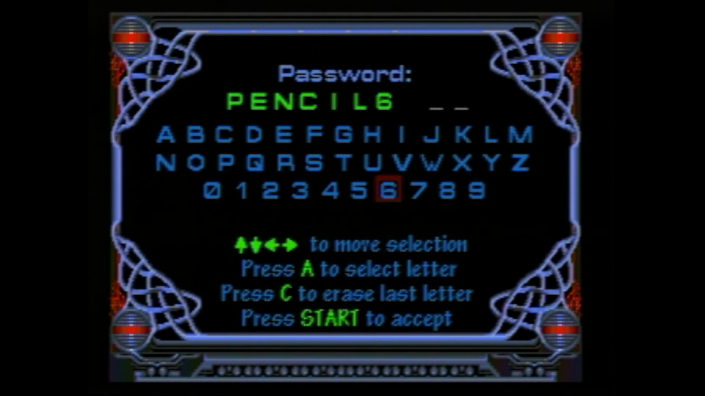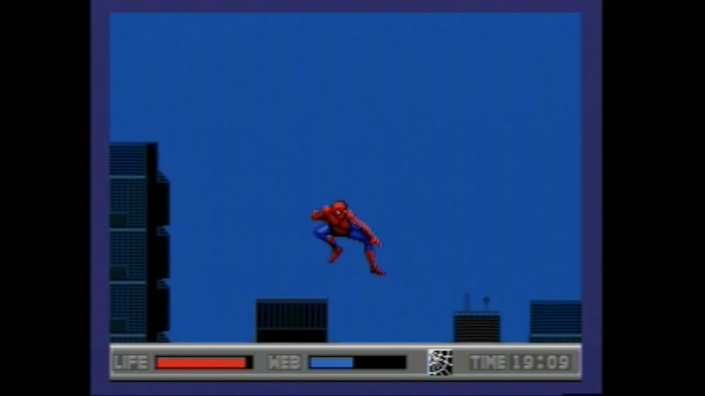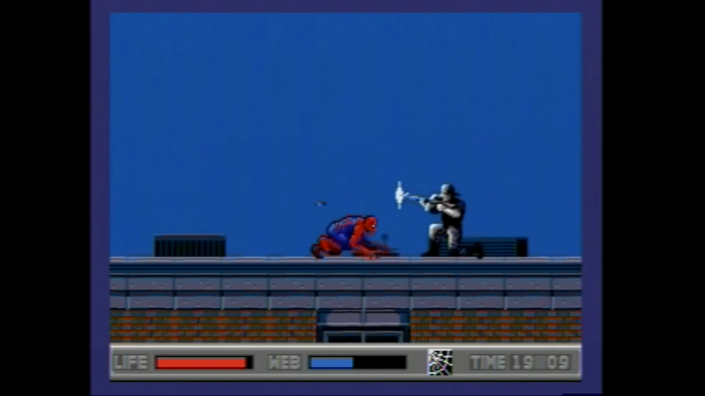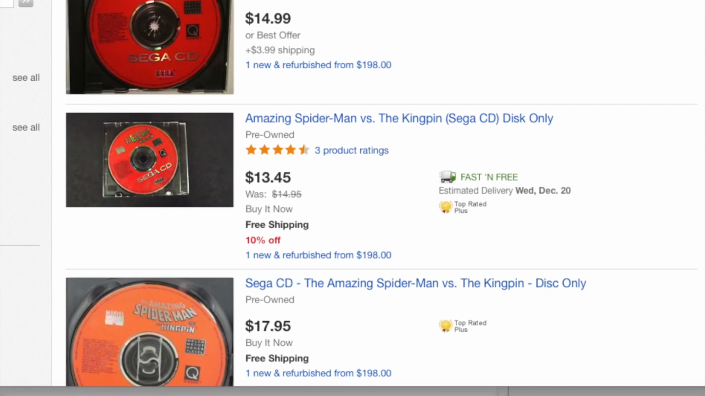Let's just say it's a good thing this game has passwords. So if you buy the game used, be careful. Other than that, this is a fantastic game, much improved over the original. It's definitely the version to buy, and it's not too expensive, so definitely give this version a try.